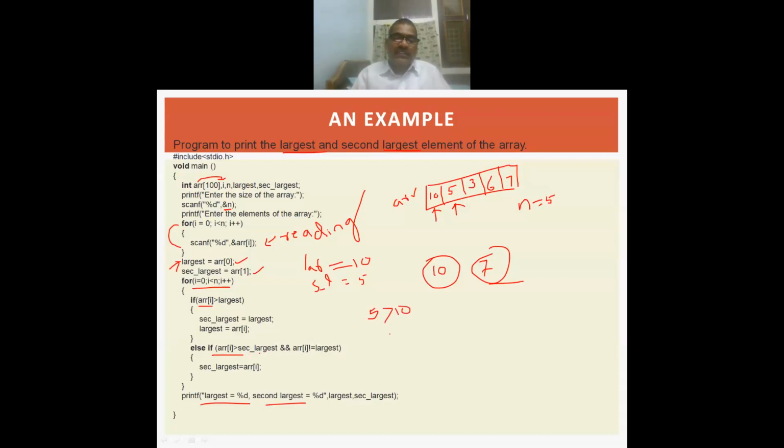arr[1], 5, is greater than second largest. 5 is greater than second largest, which is what? 5. 5 is greater than 5? No. Irrespective of this condition, it also does not execute. So then i plus plus. i becomes 2. So arr[2] is 3. 3 is greater than 10? No. 3 is greater than 5? No. So it is taking the next i plus plus, 6.